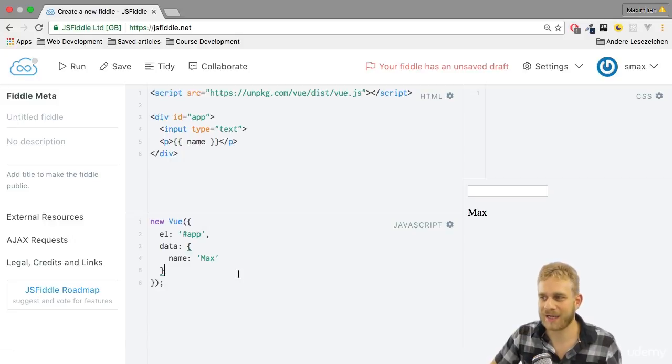For example here, I get this input field and I want to populate this input field with the name of the user, so with my name in this case here. At the same time, whenever I change it in the input field, I want to update the data property and update it everywhere I output it in my code, for example in this paragraph. Turns out it's really easy to set this up with Vue.js.